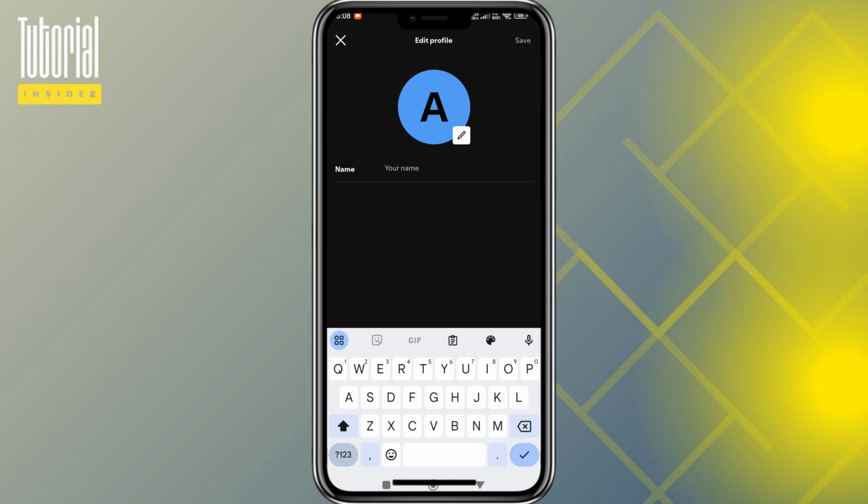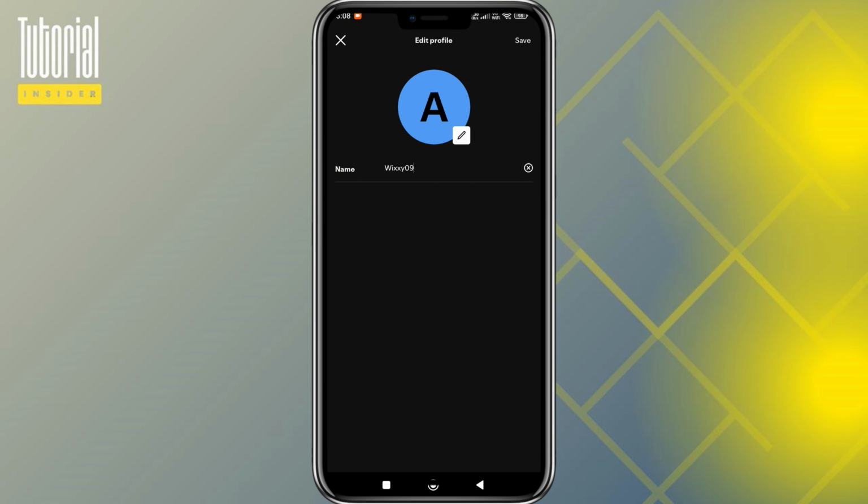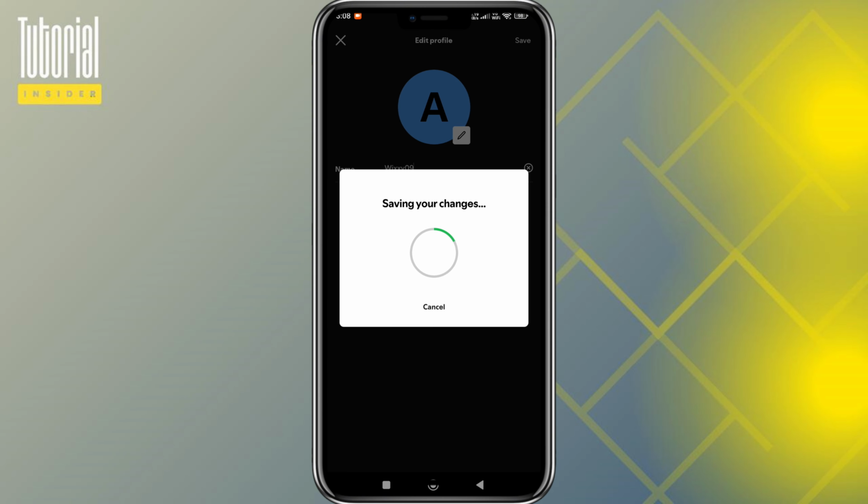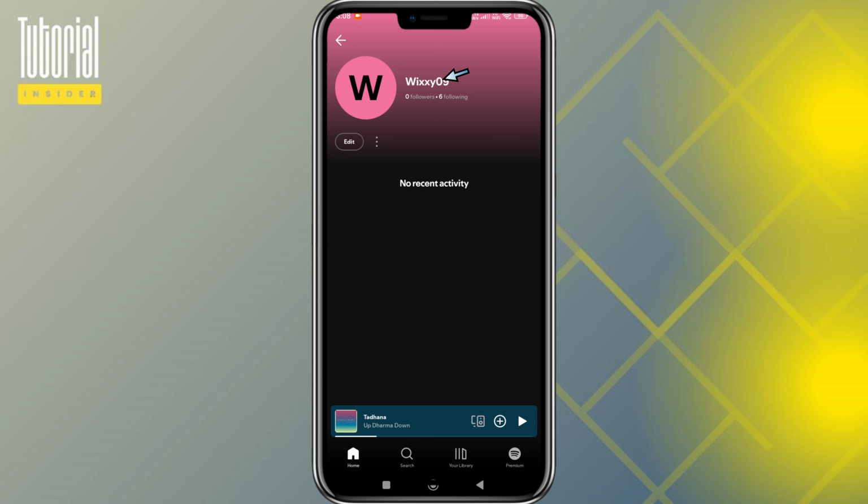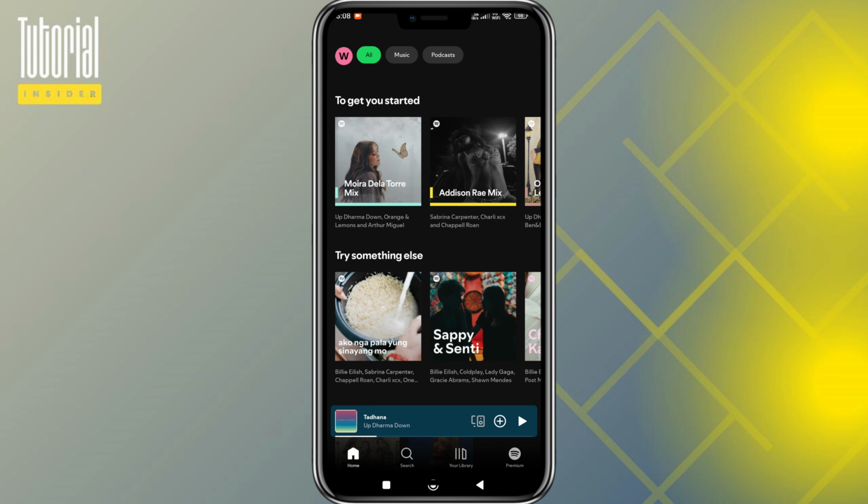So as an example, I'm going to change mine to Wixie09. Once I'm done, I'll just have to tap on the save option. So as you can see here, it automatically changed my Spotify name to Wixie09. So that's how you can change or update your Spotify username.